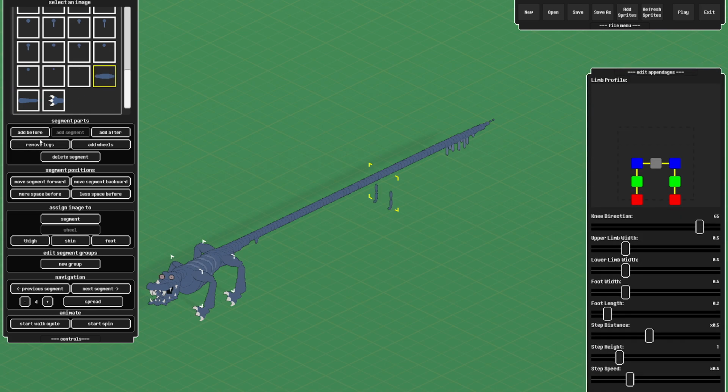Oh, hang on. Not that one. Add, and then I click here, and then shin. Shin, exactly. And now go to the down foot here and say foot, right. And now at this point, we'll notice they're very small relative to how they should be.